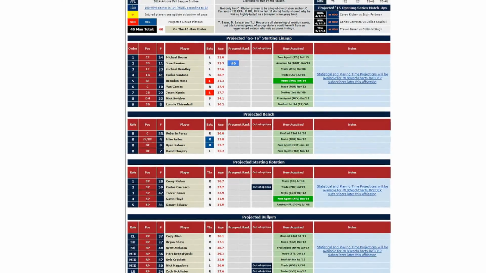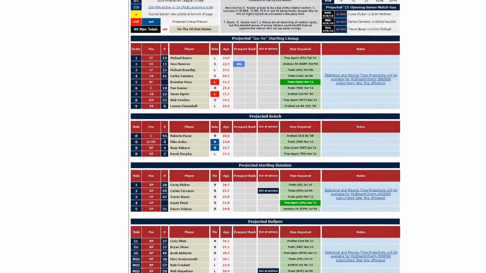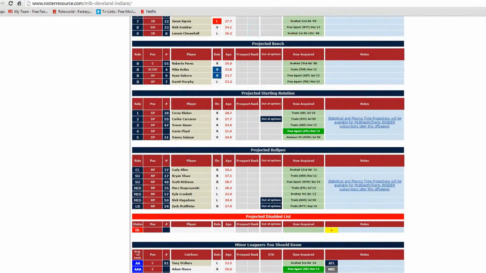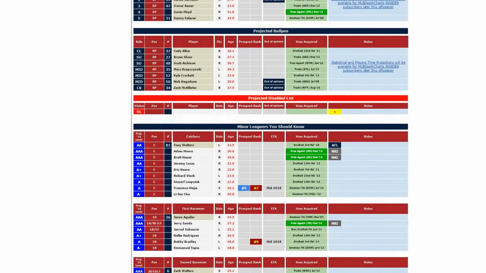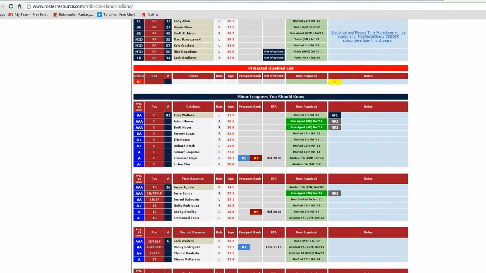I mean, Kipnis is batting 7th. He'll probably bat 2nd maybe. But if you want to know the starting 5 as well, we have it right here. We have Kluber, Carrasco, Bauer. And they also have minor leaguers that you should know, so that's very helpful.